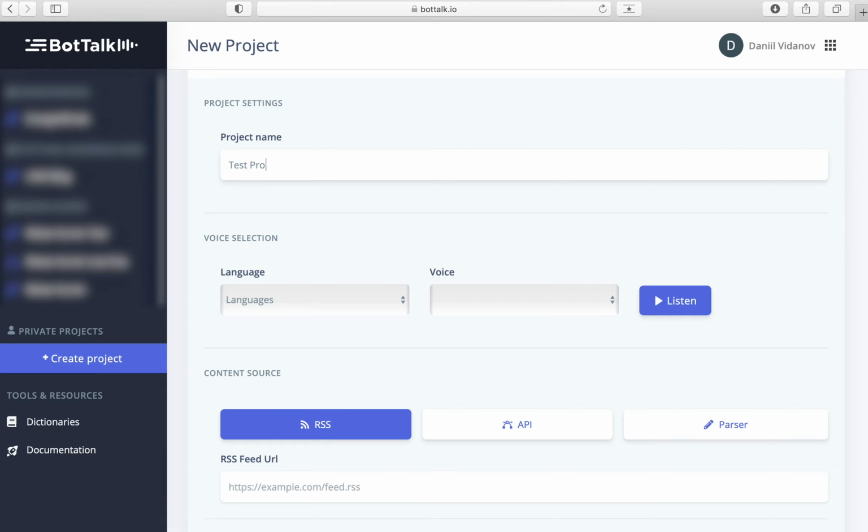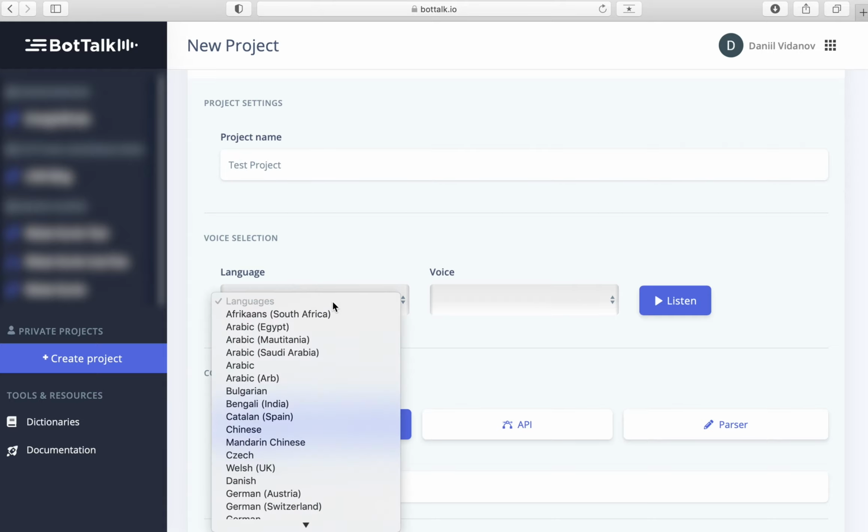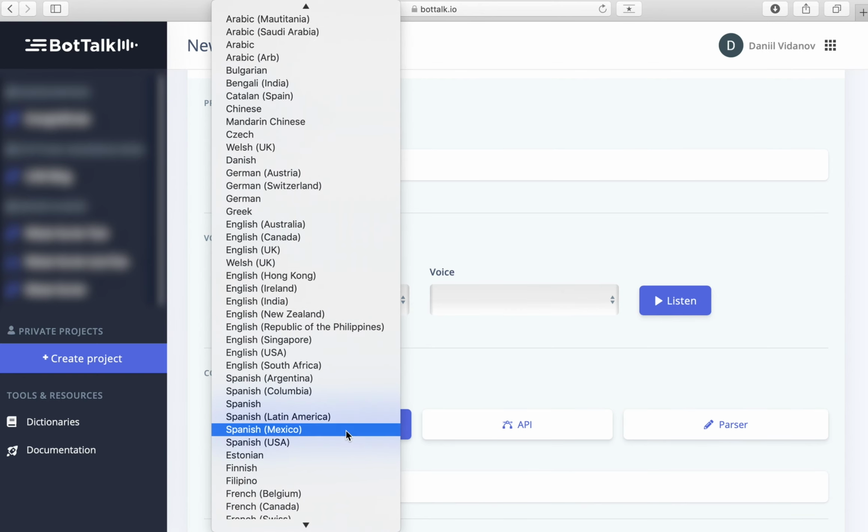After naming your project, you can move on to choosing the language of your texts. You can choose from more than 27 languages. BotTalk can generate speech from English texts with different regional accents: UK, US, Australia, Hong Kong, Ireland, India, etc.